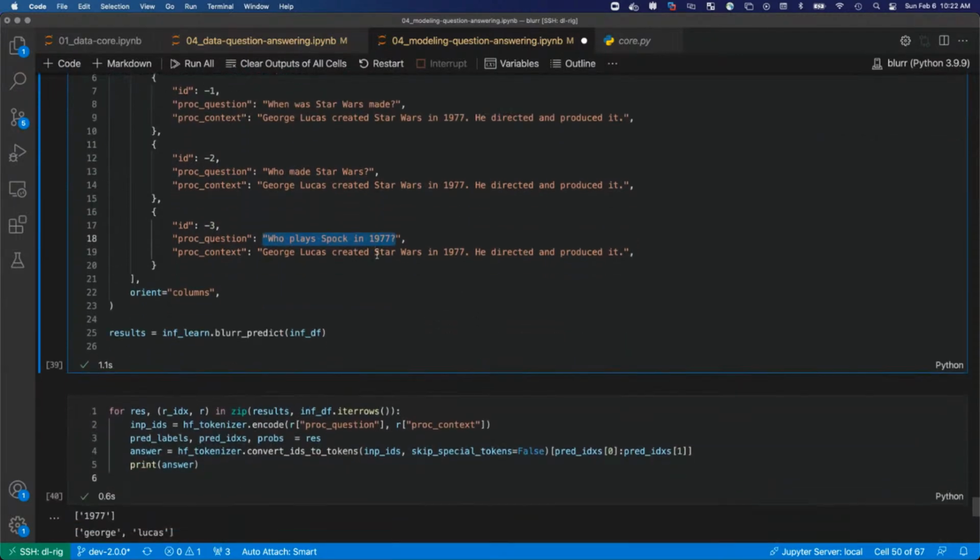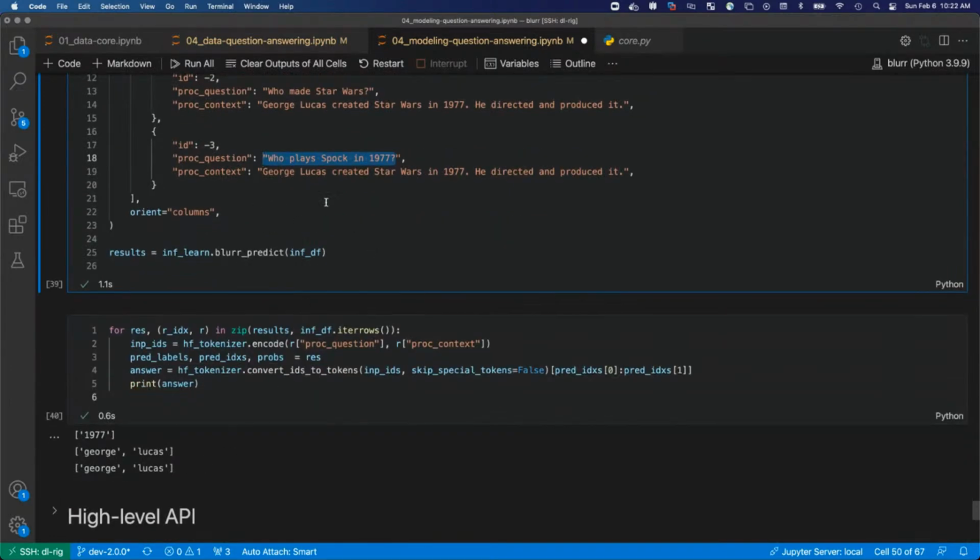We can do our inference, and you can see it still did a pretty good job, except I was able to fool this particular example into predicting that George Lucas plays Spock in 1977. And you can see that maybe with more training or with more examples, this would learn that this is not the answer, but it got this one wrong.